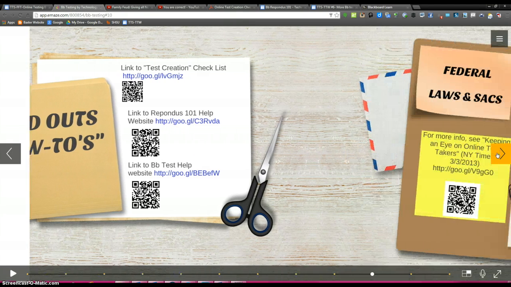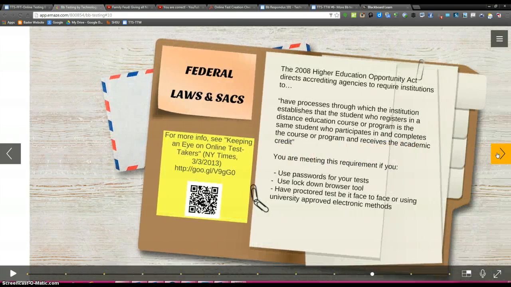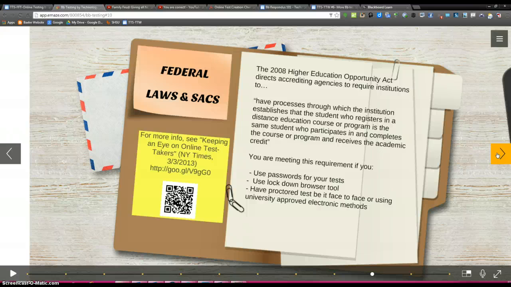All right. Now, you do need to worry about a couple of things. In 2008, the Higher Education Board did require that we have processes that establish how we ensure the person is supposed to be taking it. And to meet those goals, this is how you do them, this is how we do them at SAM.